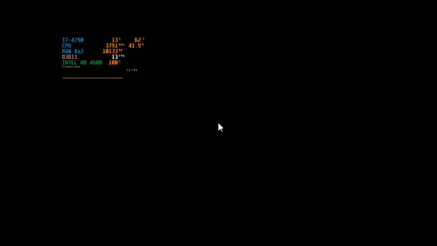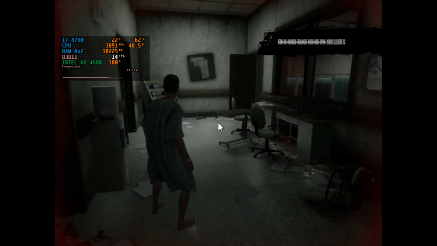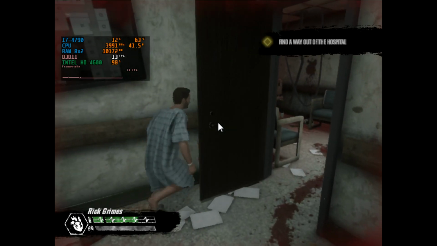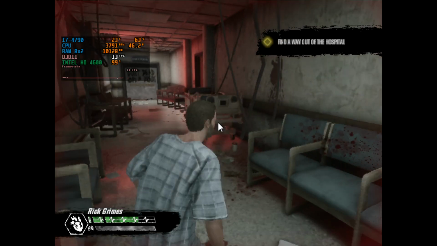To be honest, I'm surprised I'm getting even this frame rate with the Intel HD 4600. It's using 10 gigs of RAM, but it is running quite well. All things considered, we're getting about 15 frames. That's a lot more than I expected. Way more than I expected in certain situations. Outside, though, I imagine the frame rate is going to tank.